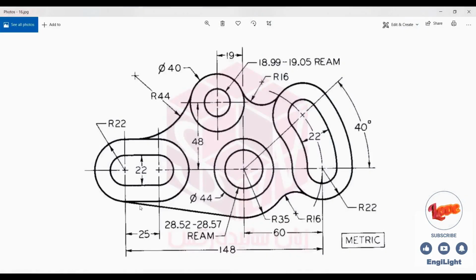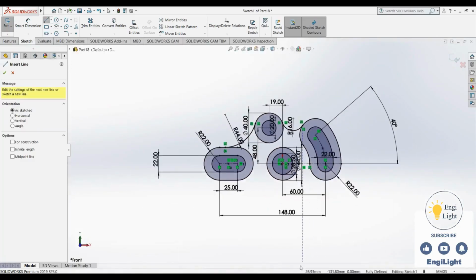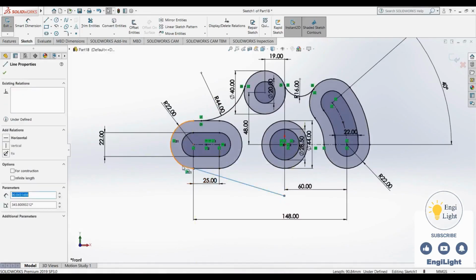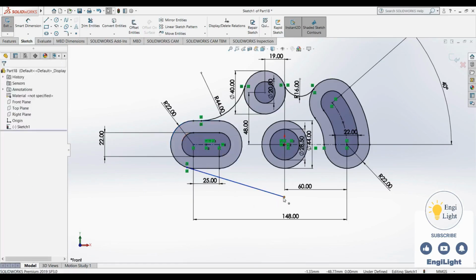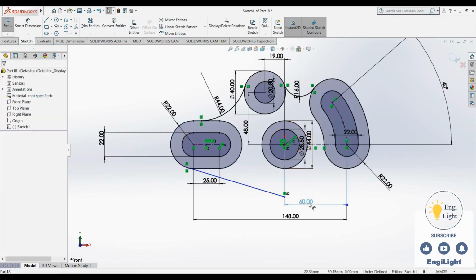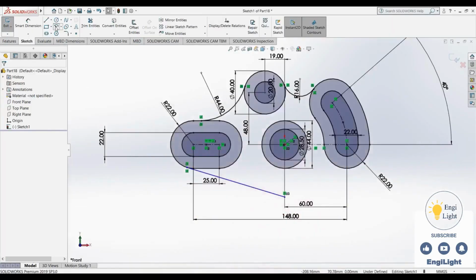For this section, I draw a straight line using the line tool and two arcs, one with a radius of 35 millimeters and one with a radius of 16 millimeters. I start from this point using the line tool, extending to the vertical point of this circle. I align these 2 points vertically. Then, using the arc tool, I draw 2 arcs. I select the third type.